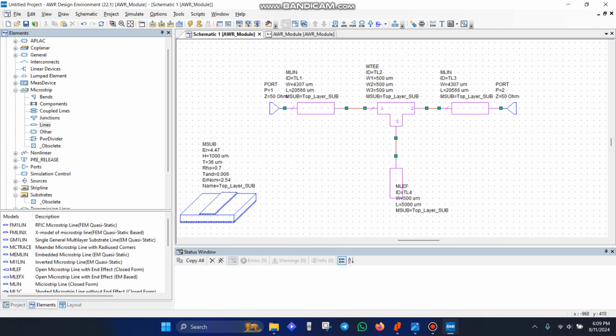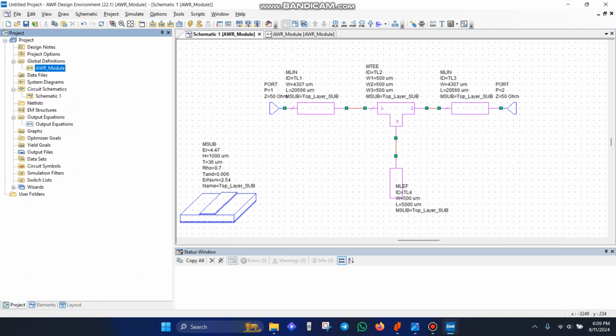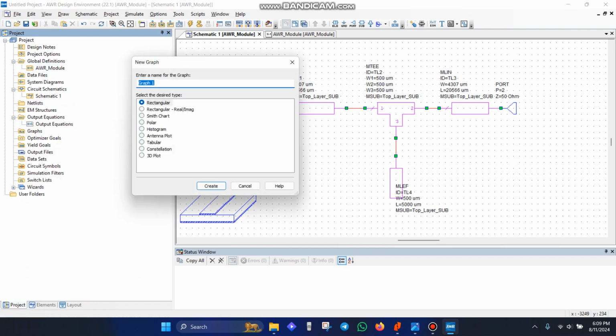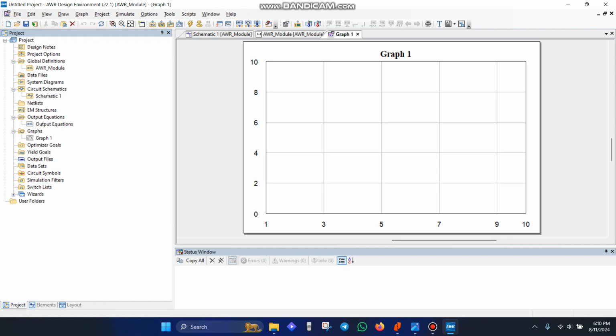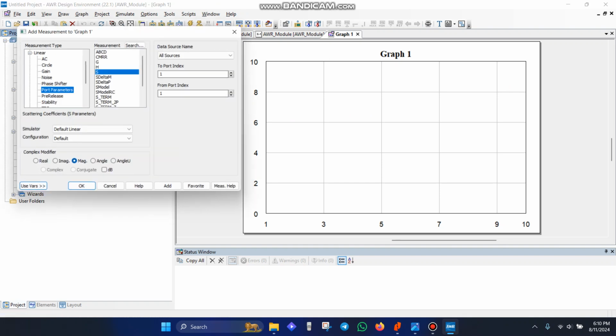Once you have that, you can add graphs for your circuit as well. So in order to do that, just go to the project, go to the graphs, go to new graph, and then what we want is a rectangular graph. Yes, so let's create a rectangular graph, and in this graph we are going to add measurements of the scattering parameter.